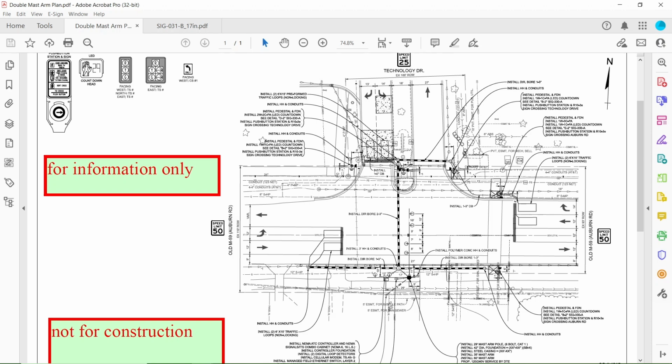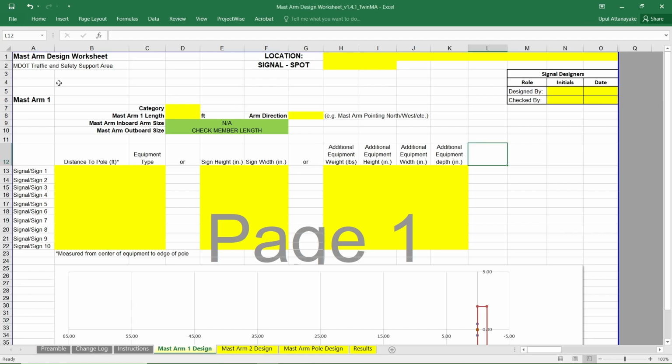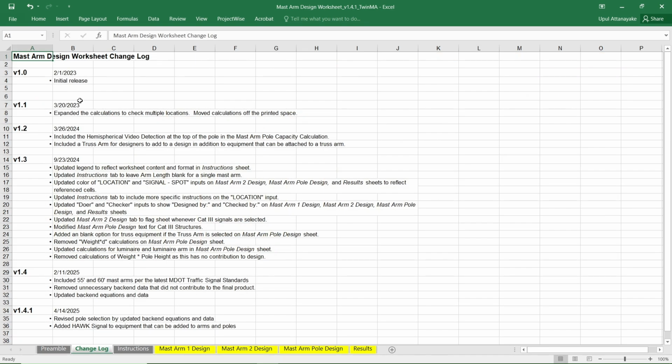So in that case, we need to go and check if this design is within the standard design limits. For that, the MDOT website provides a worksheet. It's called the mast arm design worksheet. This has multiple sheets. It has a change log showing all the changes or the updates. This is the latest version, version 1.4.1, and the updated date is April 14, 2025.